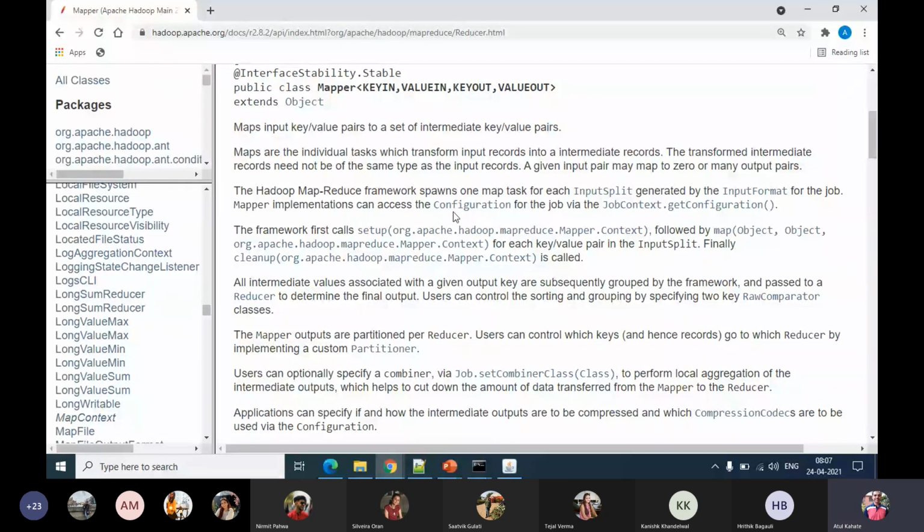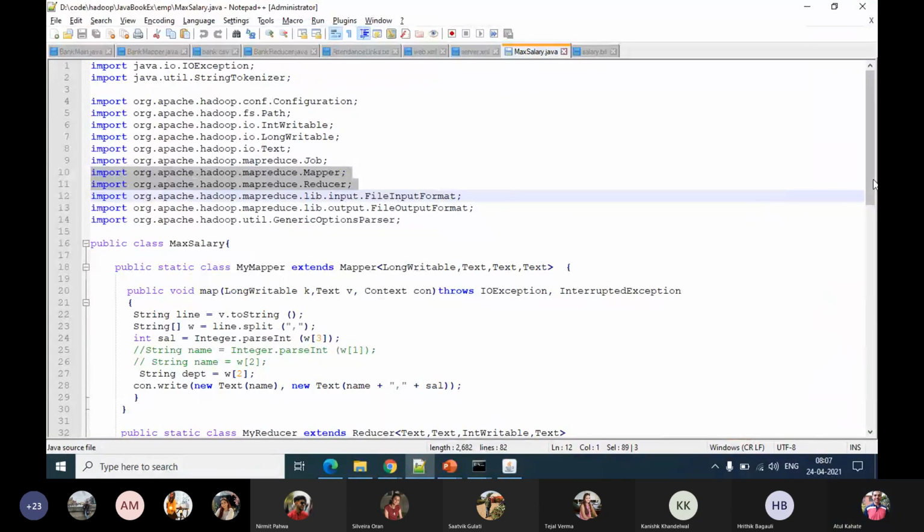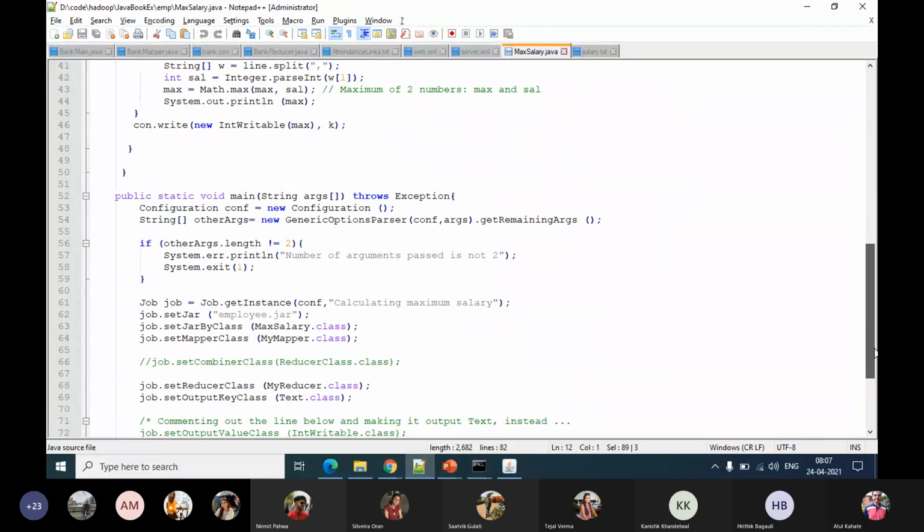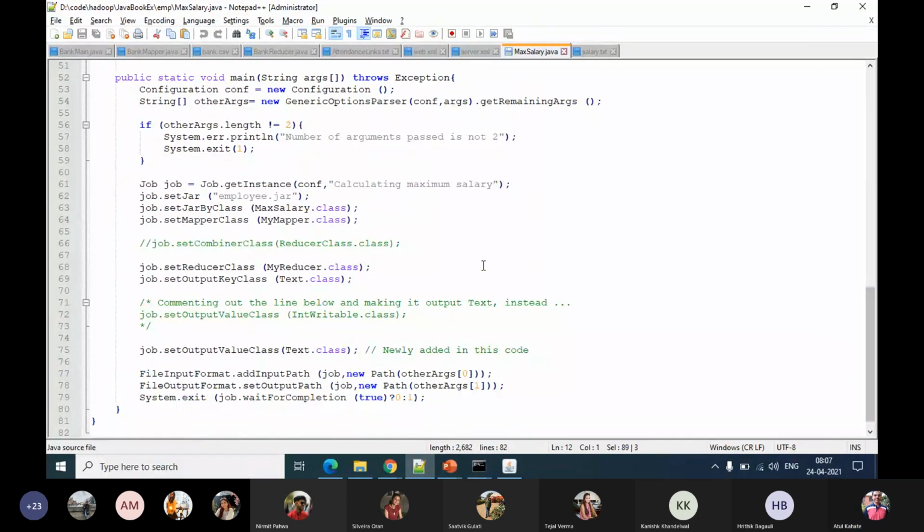Mapper implementations can access the configuration for the job via the job context's getConfiguration. So in our code, you would see that we have initialized this configuration. This is the configuration that we are talking about. That configuration object is later used here to create an instance of a job. And this will be used later on in the mapper class.